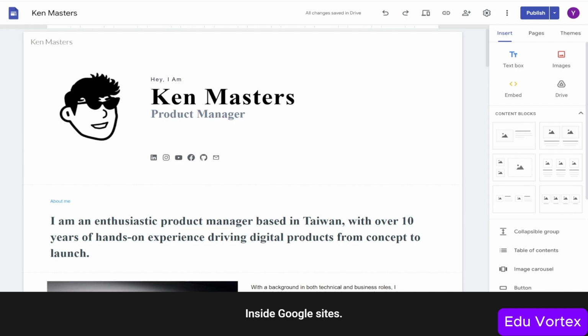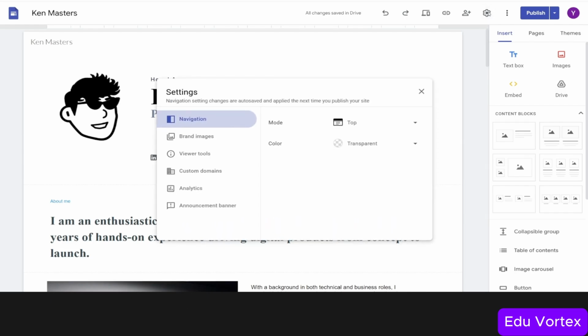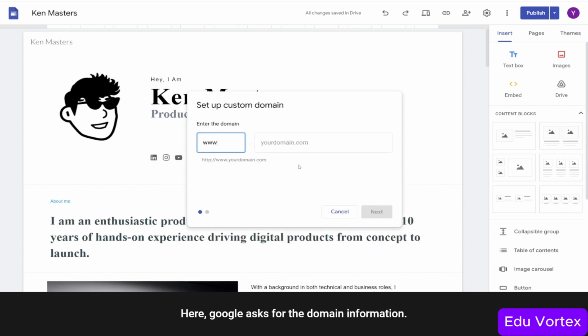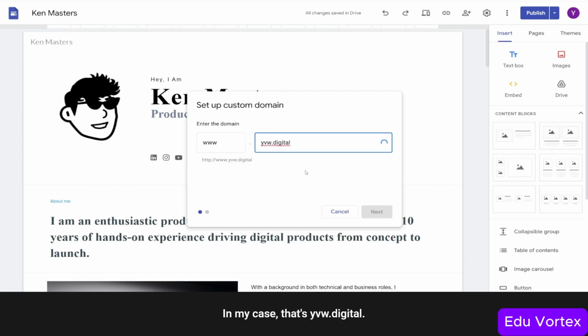Inside Google Sites, click the settings icon in the top right corner. Then select Custom Domains. Since we already own a domain, choose Connect Domain. Here, Google asks for the domain information. On the right, enter your domain name. In my case, that's www.digital.